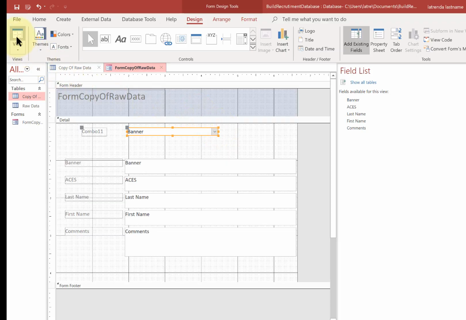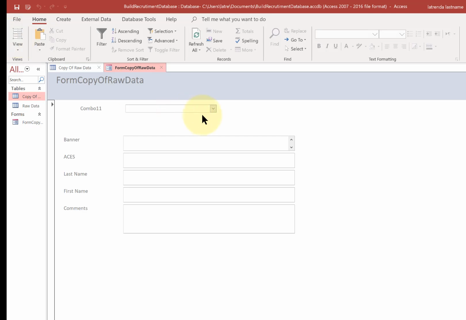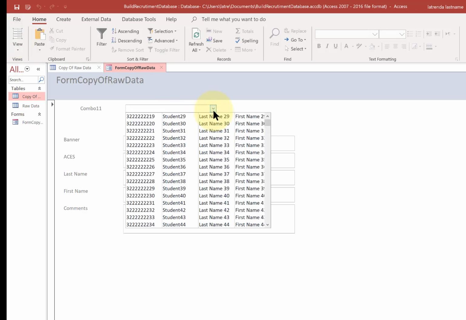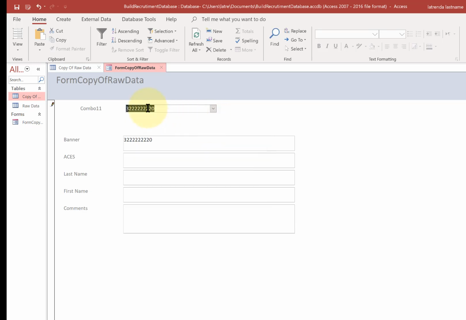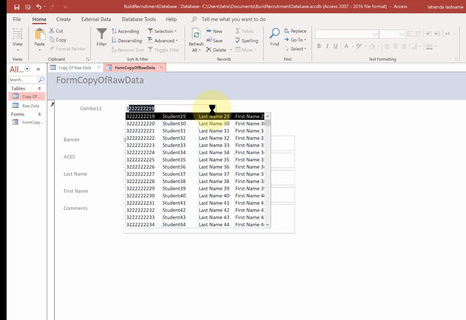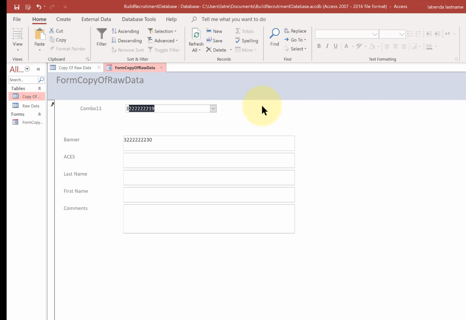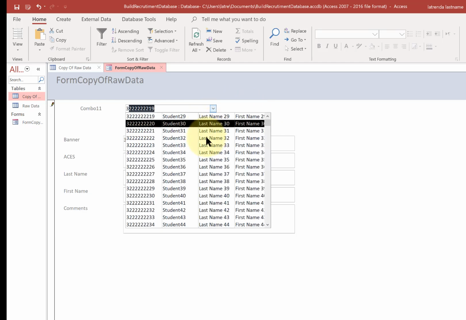Let's go to Form View. There's my drop down. And notice when I select banner, it fills in banner here. And also note that it does a search. Notice when I type 3, then it pulled up the information that starts with 3. So it can do a search through drop down, and it can search as you type. But now we want these other fields to fill in as well.